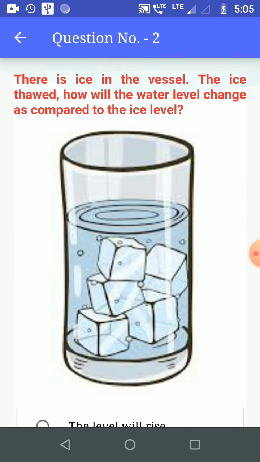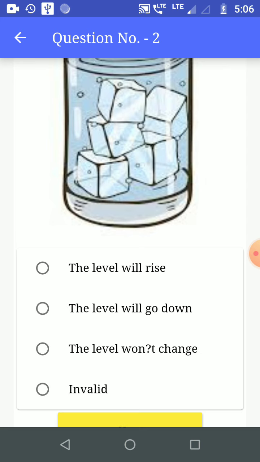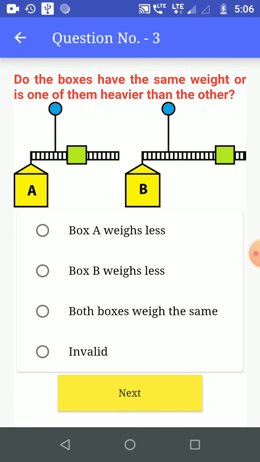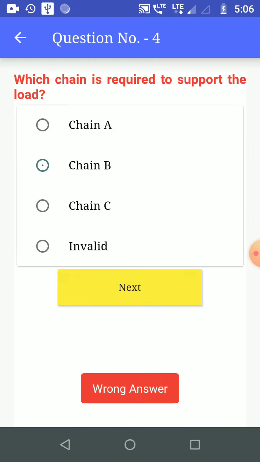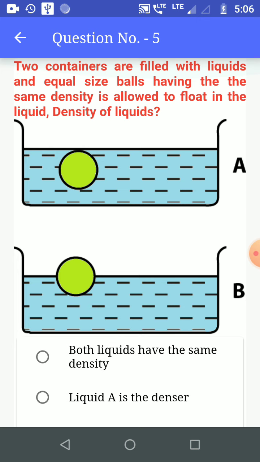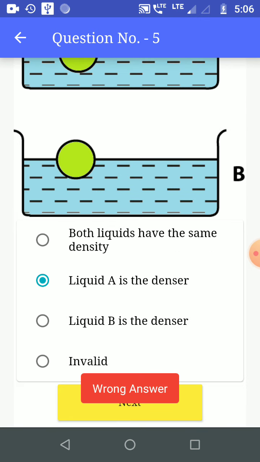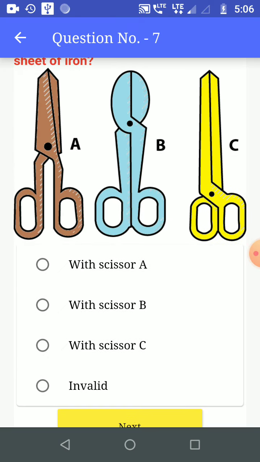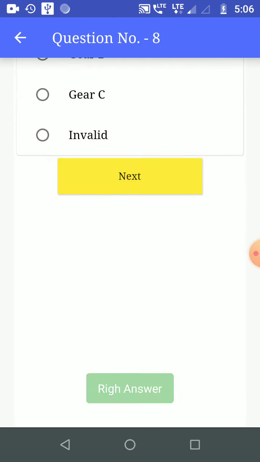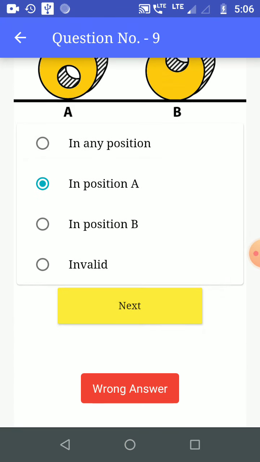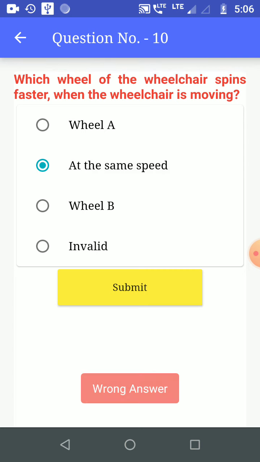And next, you can see the question on ice. So I will click on the answer. So this is the correct answer. Next. And levers and some chain support, and the questions on density of fluid. So for each, questions on pulley and pictorial questions and questions on gear and questions on disc.